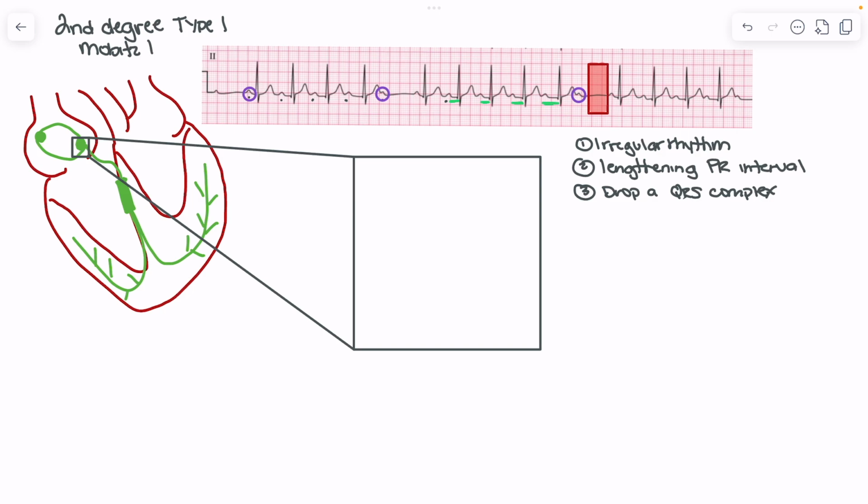So we know that the PR interval is related to the AV node. Thinking about what is generating a P wave, we know that what is generating a P wave is the SA node firing. That impulse is heading to the AV node, and the AV node has an important job.